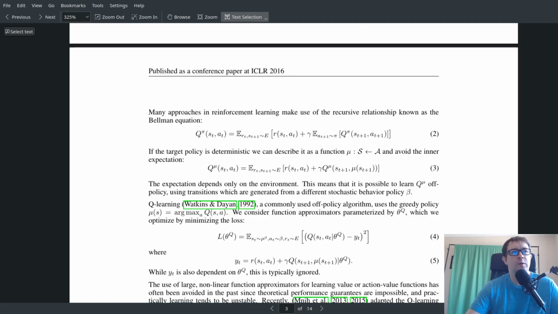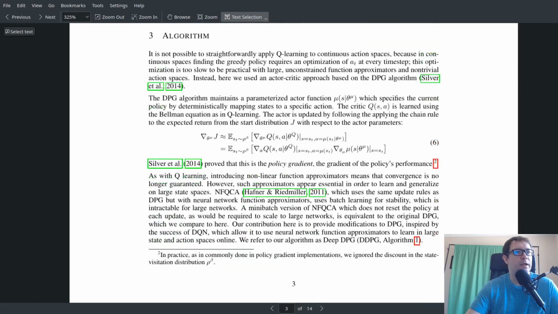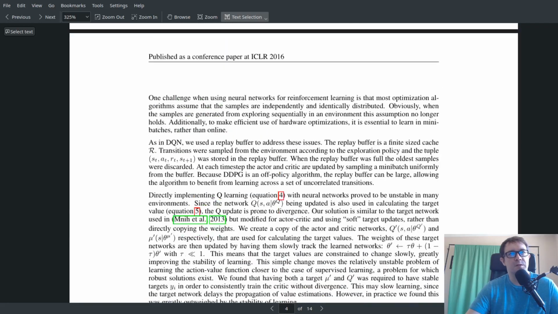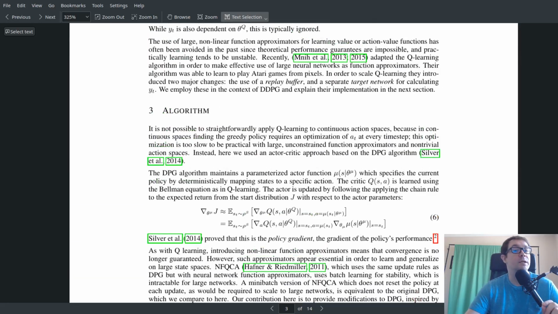Other thing to note, and this is the next nugget, is if the target policy is deterministic, we can describe it as a function mu. And you see that in the remainder of the paper, like in the algorithm, they do indeed make use of this parameter mu. So that tells us right off the bat that our policy is going to be deterministic. You could probably guess that from the title, right? Deep deterministic policy gradients, right? So you would guess from the name that the policy is deterministic.